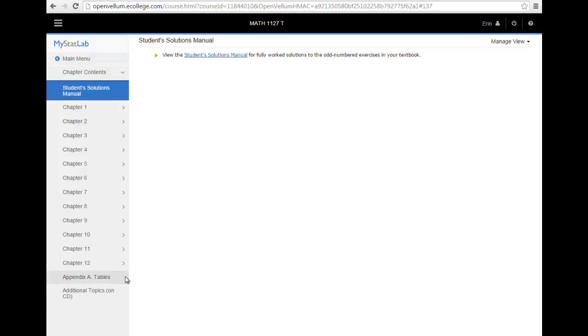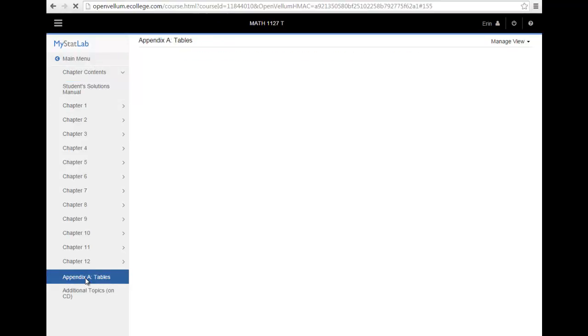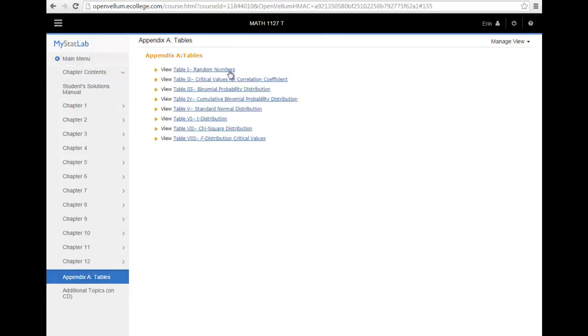If you need tables, you're going to look in the appendix. You can find them there. The random number table we won't really need. Critical values for a correlation coefficient, binomial probability distribution, standard normal distribution, cumulative binomial probability distribution. So all of these would be useful. We're not going to use the F distribution, but you can get to these tables here. However, I would suggest learning how to get most of these numbers from technology, so from your calculator.